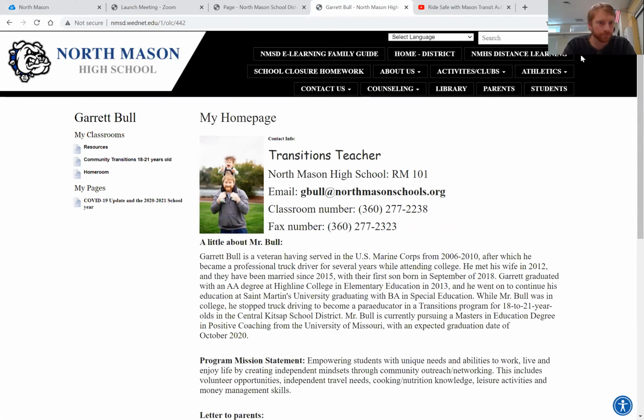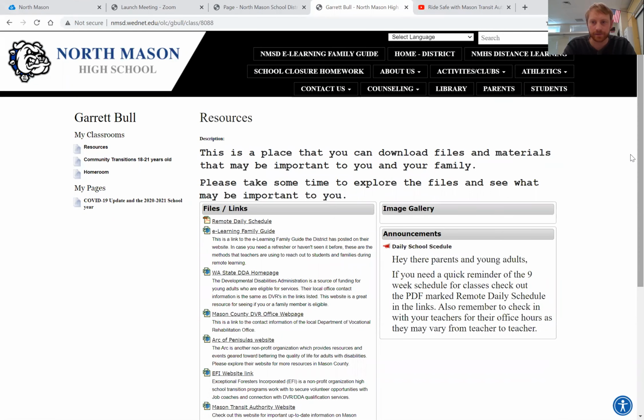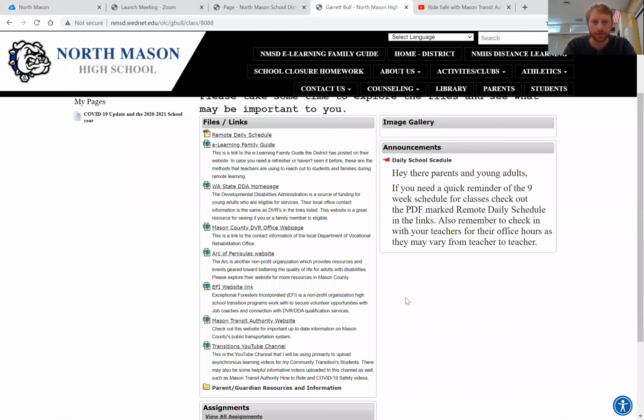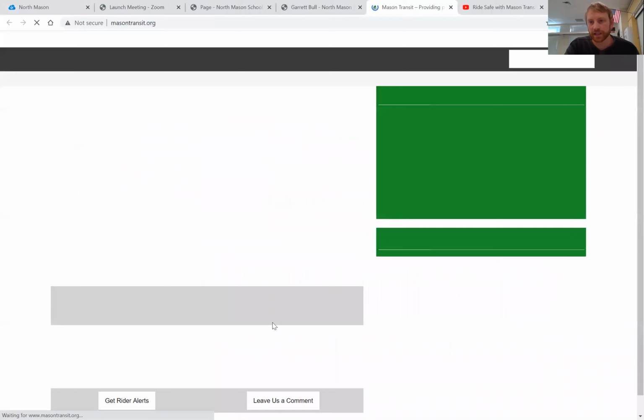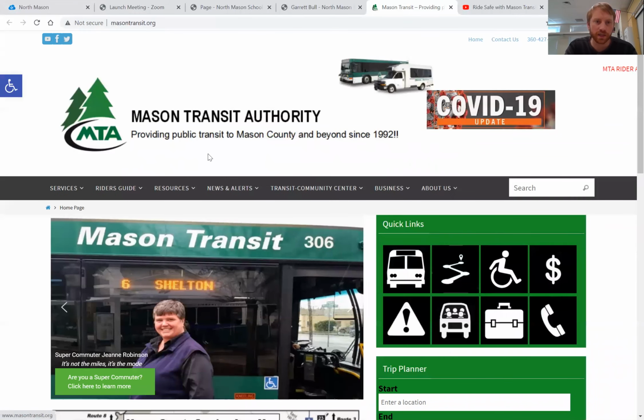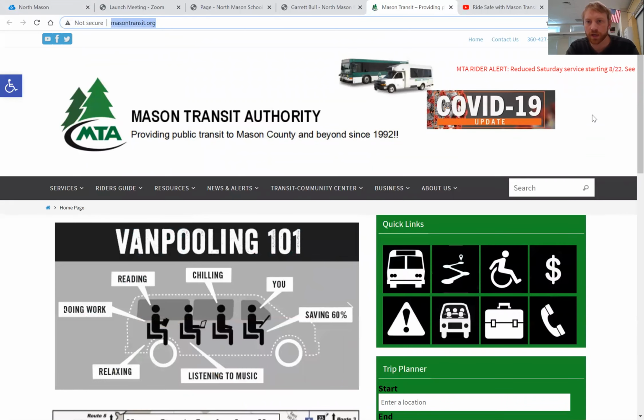All right. But we are going to go to resources and we are going to look at Mason Transit Authority. That is one of the links under my resources. It's going to take you straight here, or you can go straight to your web browser and go to masontransitauthority.org.